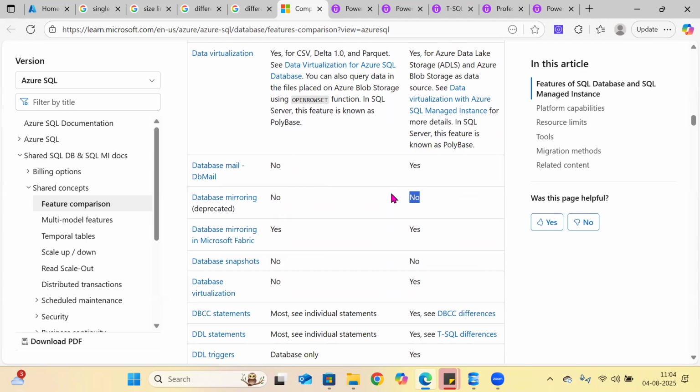Because you don't have Windows, you cannot do this one. And because backup is not possible, you have to take a full backup and then move it from one server to another, the way we do it on your physical machine or on-prem databases. But here it is not possible, because the OS itself is not there.